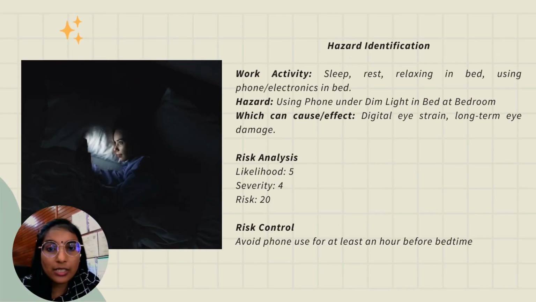Okay, now next asset will be using phone under dim light in bed at bedroom. So the effect will be digital eye strain and long-term eye damage. So the risk analysis will be likelihood 5, severity 4, risk will be 20. This is the most severe, as it almost happens every hour. So avoid phone use for at least 1 hour before going to bed.